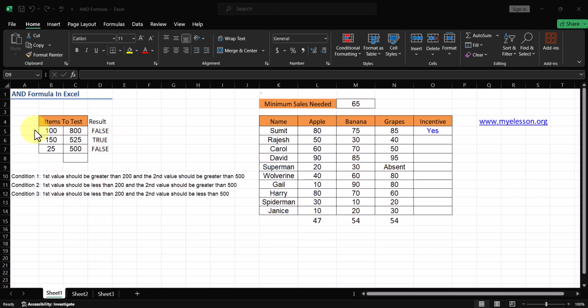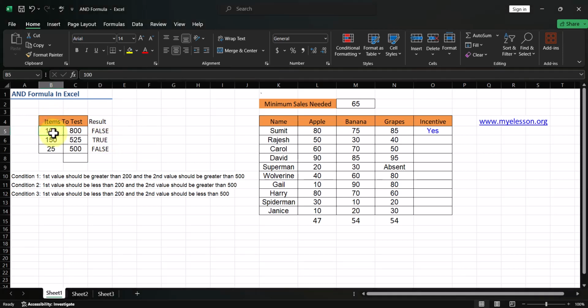For example, we have these two sets of numbers wherein the first value should be greater than 200 and the second value should be greater than 500. If that is true, you will get a result as true, otherwise it will be false. So here the first value is not greater than 200, right? It is just 100. So if I make it 200 or say make it 300, then you get a true. Both these conditions have to be met. This criteria has to be met for us to get a true. Now instead of a true, you can get any other word also over here.